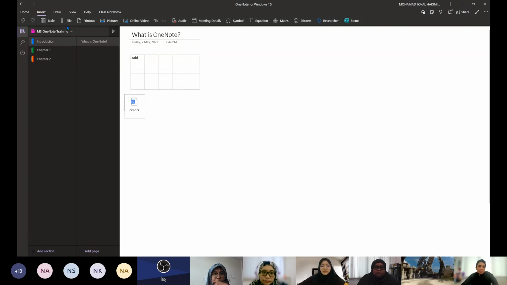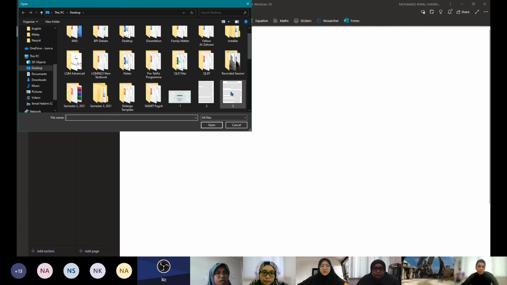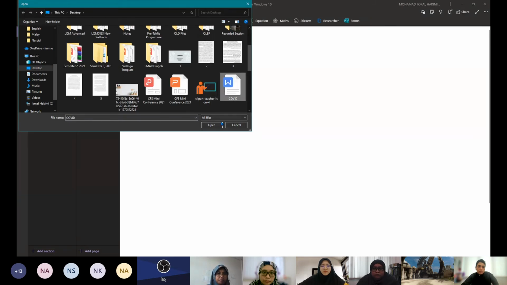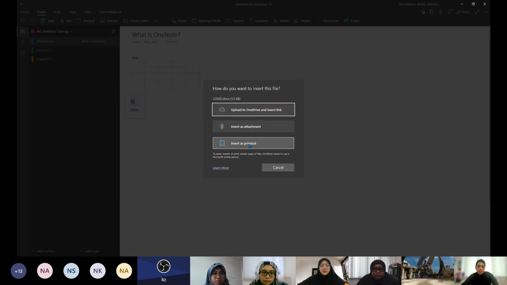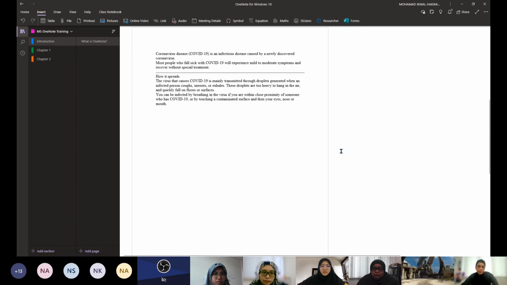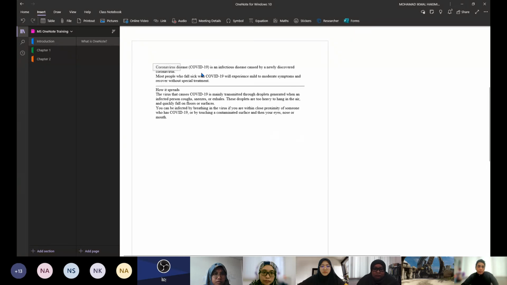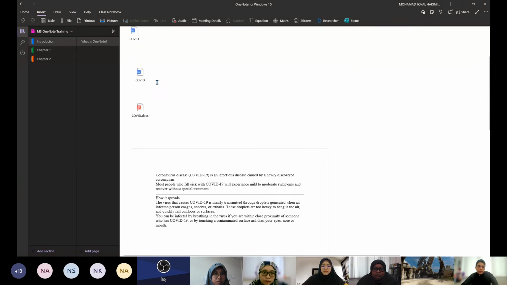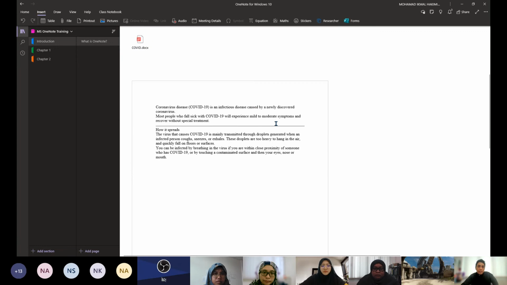For example, if you want to attach the same file, but you want to make it a printout, you can just simply click the file and then click insert printout. So it will appear like this. This is what we have in the file. So it will appear like this.